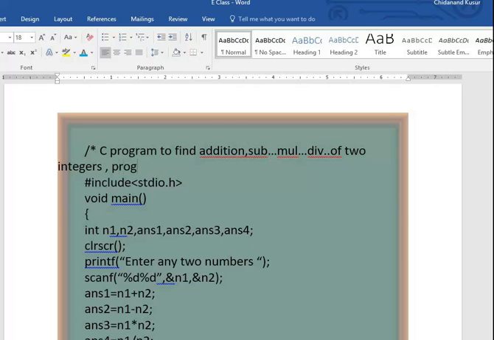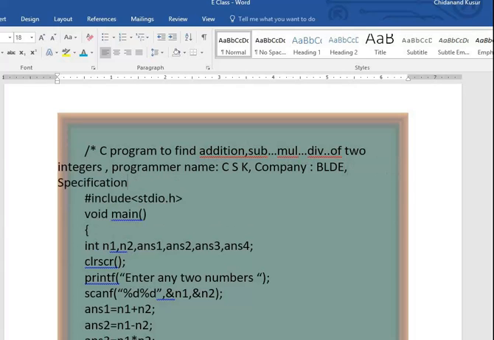you only, the programmer name, CSK, and company name, BLDE. You can write other specifications about the program whichever you have written, so that whenever other programmers in the company open your program, they come to know about your program and other specifications, limitations, advantages. You can write all these things. How to end the comment? */. Here my comment started, here my comment completed.